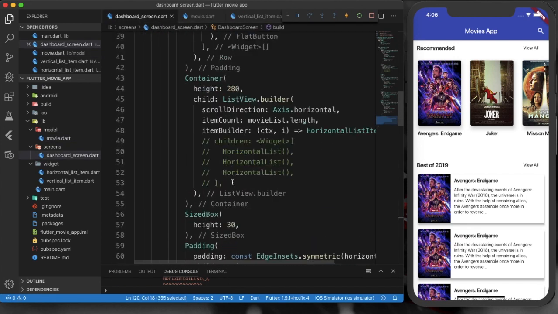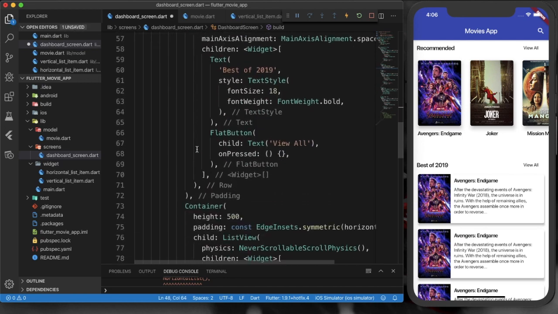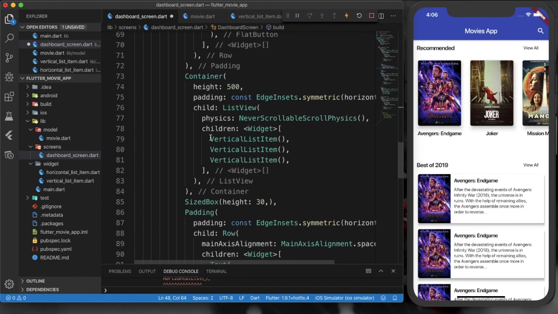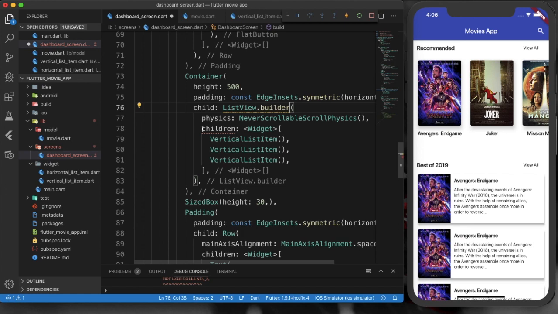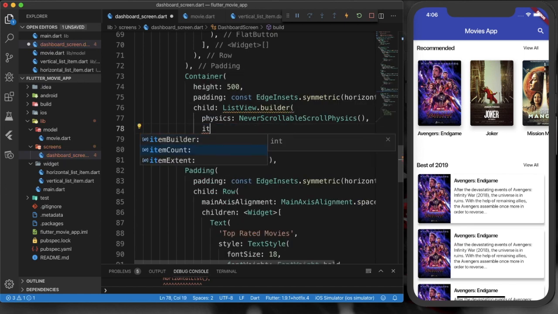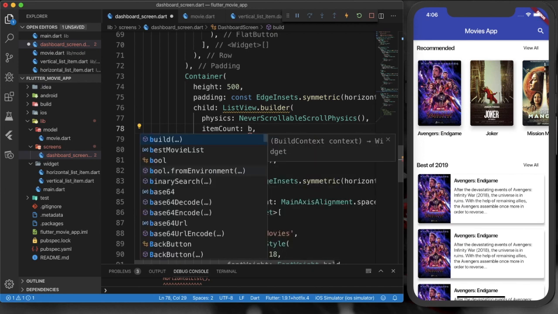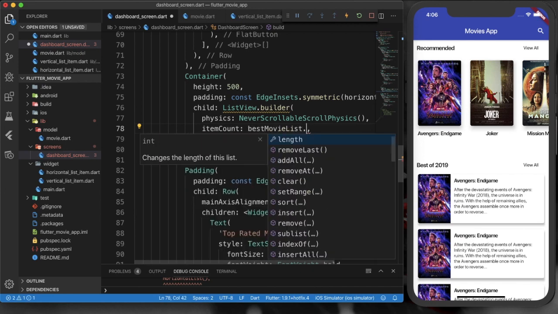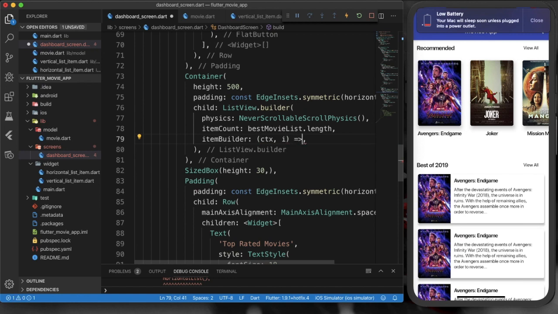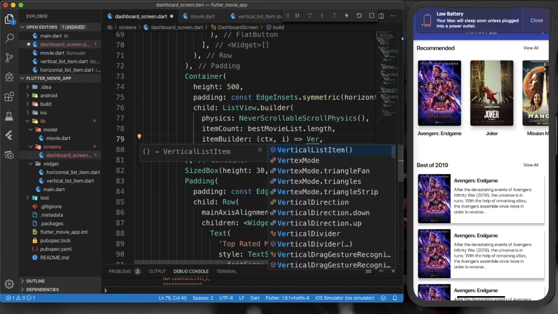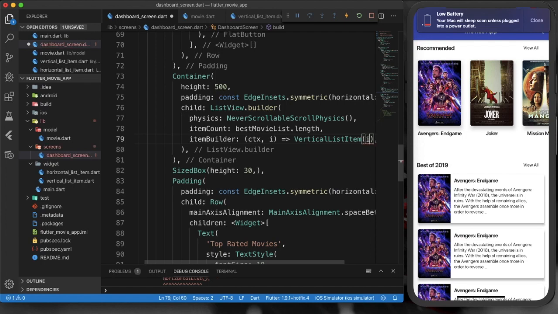Now similarly do the same thing for others as well. So for best of 2019 we need to do the same thing. We will create the builder function and we don't need this vertical list item children. Item count will be best movie list dot length and item builder will be context, index and vertical list item, and I will pass the index.